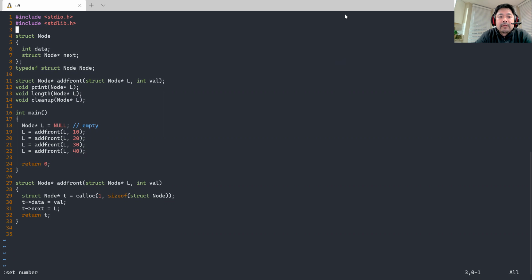Okay, so if you look at line 18, the list L is initialized with an empty list. So at line 18, the list looks like this. Right? It's an empty list. Okay, that's with the slash.